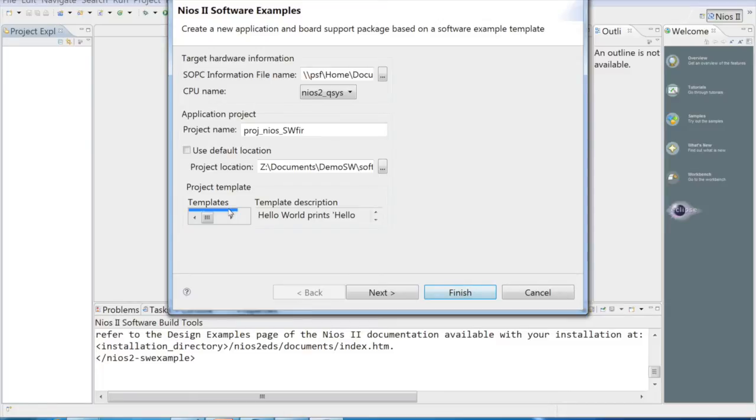There is some resolution problem, that's why you can't see the whole window. But there is one more template just below the Hello World, it is Hello World Small. So I'll use the Hello World Small template as I'm using on-chip memory and it is limited. Basically it compiles fewer libraries and occupies less space on the system.